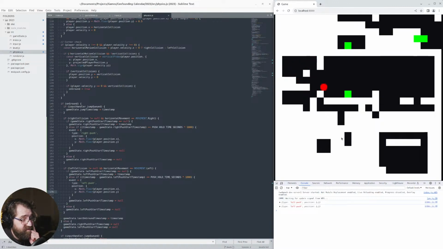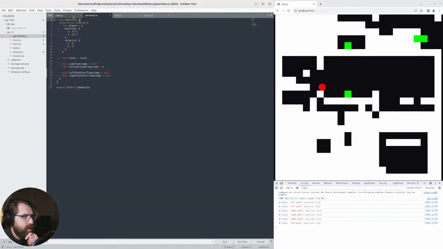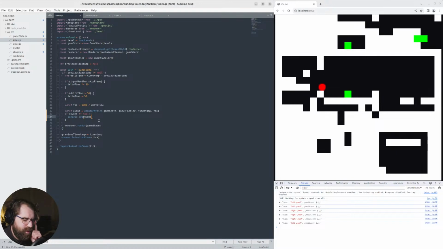Left push. Right push. Right push. Okay. All good. Which we're then going to pass to... Oh gosh, as soon as we have animations... We'll start without animations though, it's fine.